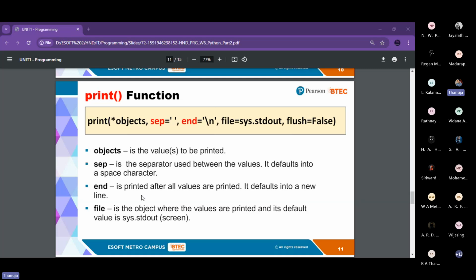Normally, it's a function which comes onto a new line, and finally something we can print. Clear? And file is the object where the values are printed, and its default value is sys.stdout. Anyway, to make you clear about these few functions, I prepared one example.